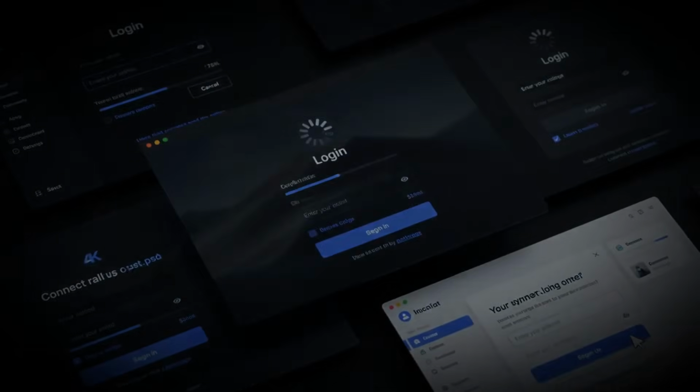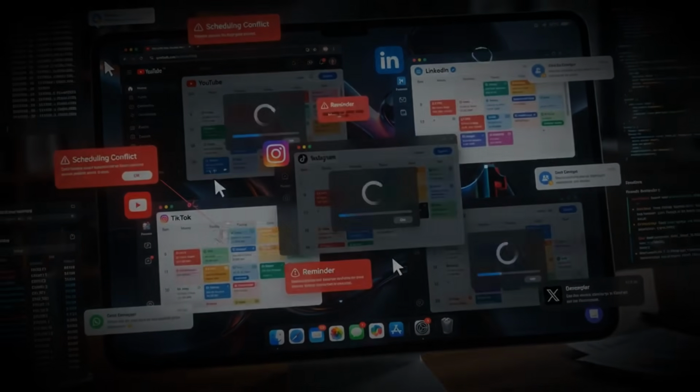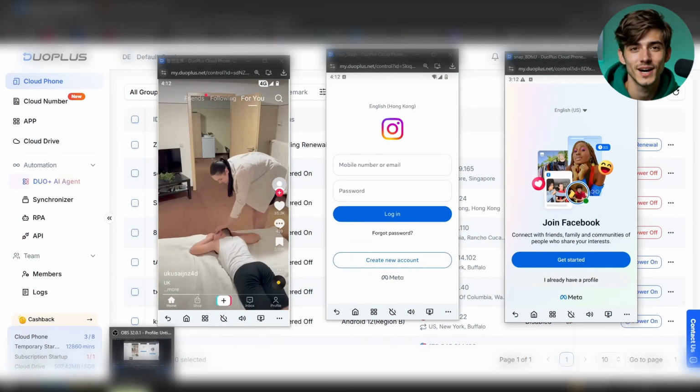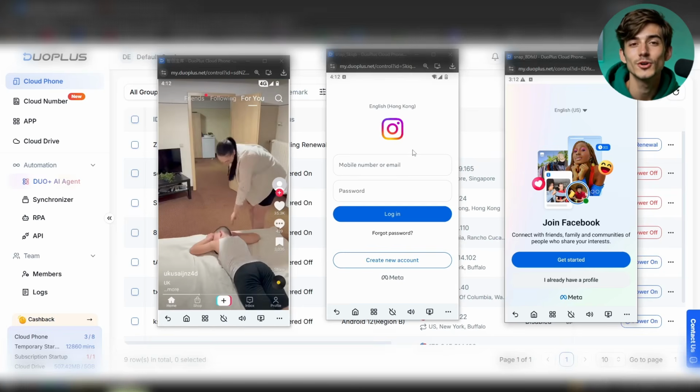A client handed me 5 social accounts last month. 5 brands, 5 logins, 5 different posting schedules, and 1 phone in my hand. And I didn't buy a second device, didn't juggle SIM cards, and didn't log out of a single account all month. All 5 ran at the same time on separate phones from one browser tab.